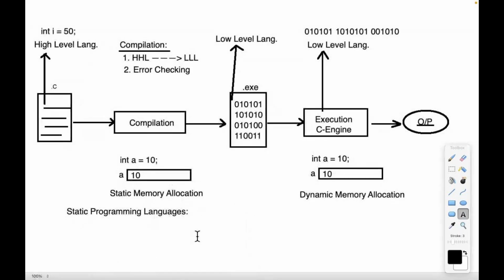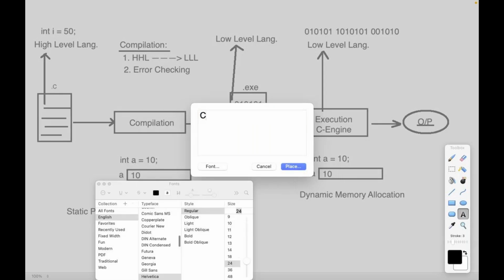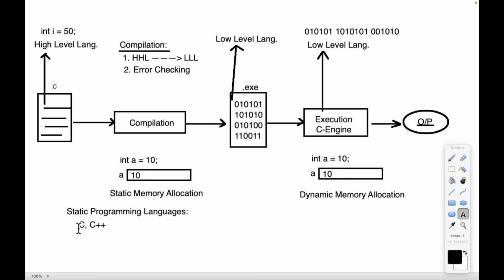What are the examples of static programming languages? First of all, tell me, in the C programming language, is memory allocation going on at compilation time or at runtime? Compilation time only. C and C++ both. That's the reason why C and C++ are static programming languages.